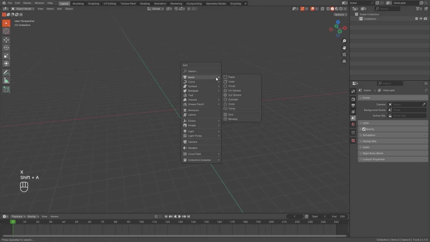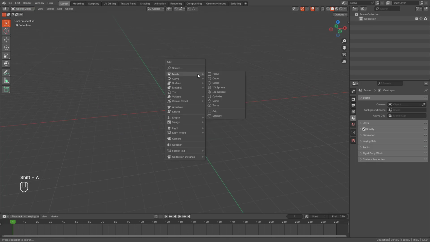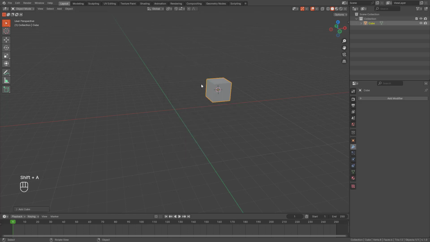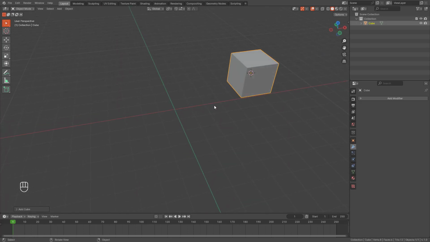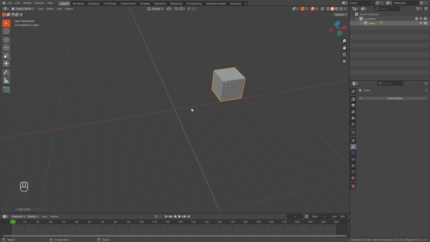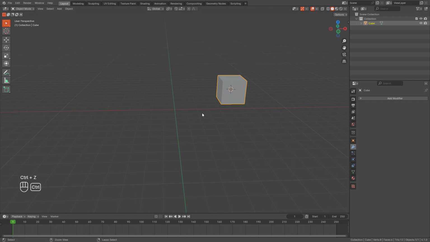Shift A, create a new cube. Remember, I'm in object mode. Don't forget to go to object mode. Create a new cube. For some reason, the new cube is not in the center of the world, right? How do we bring it to the center of the world? And why did it start to appear here?